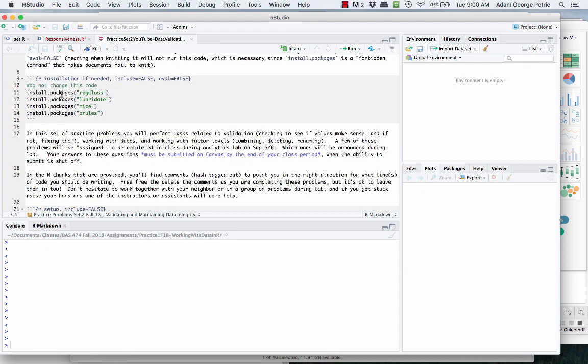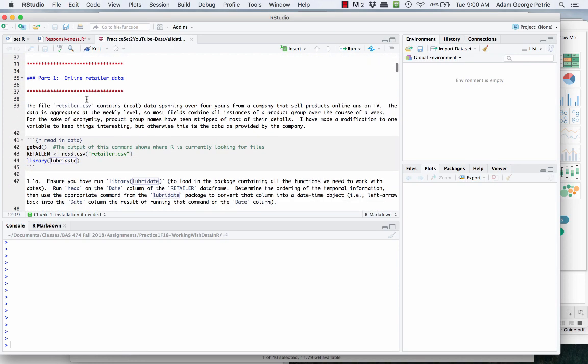Remember, you only ever need to do install.packages once, but we still always need to load up those packages by doing library(regclass), library(lubridate), etc. All right, so what we're going to be doing is working with the retailer dataset to start out with. Because this is in a data file, I need to make sure that R is looking in the right place for this file.